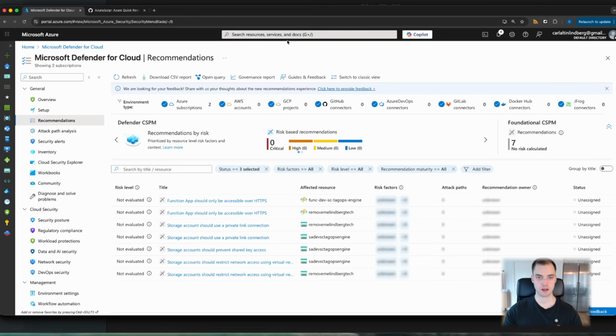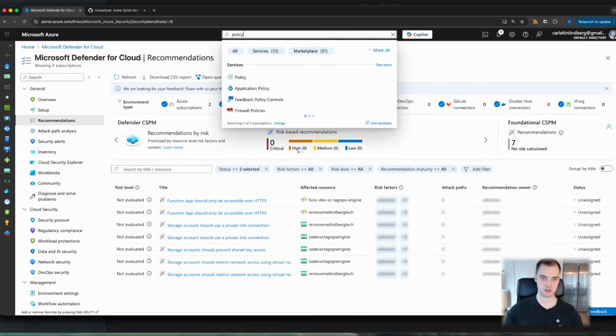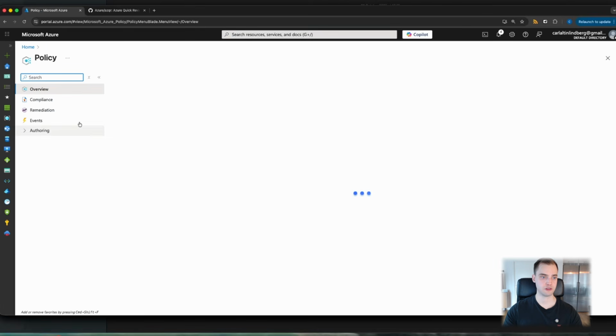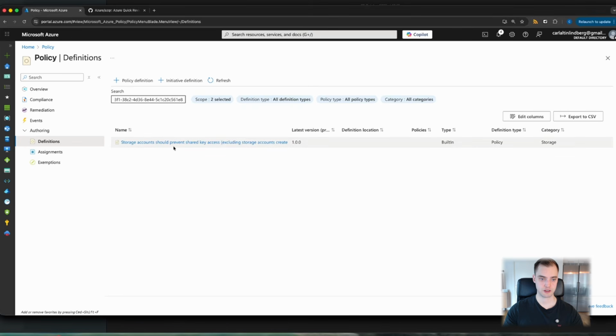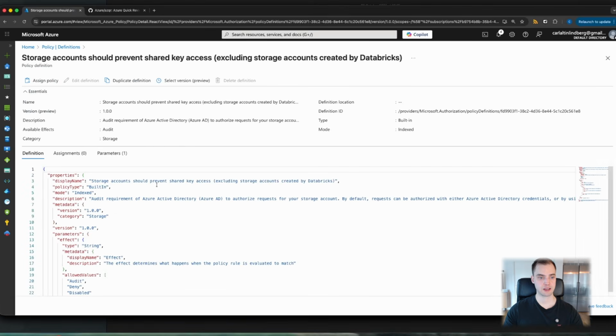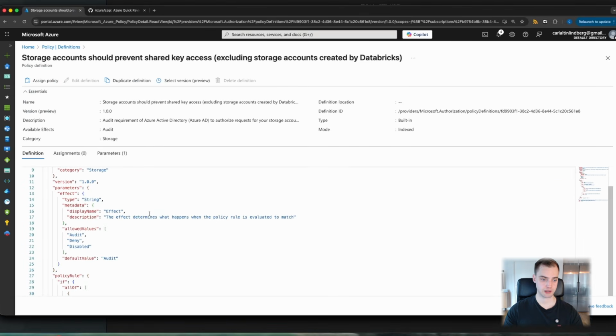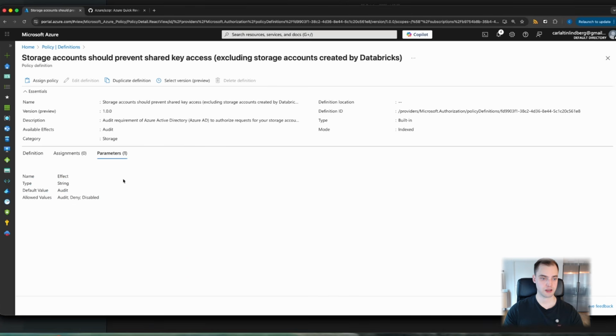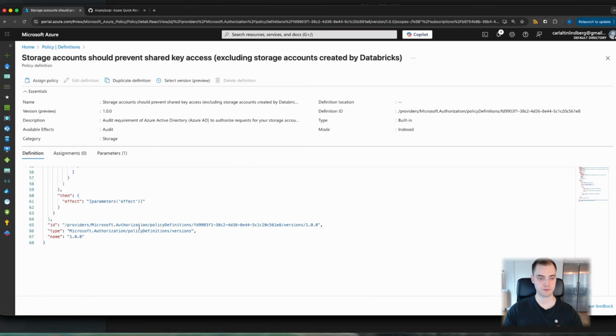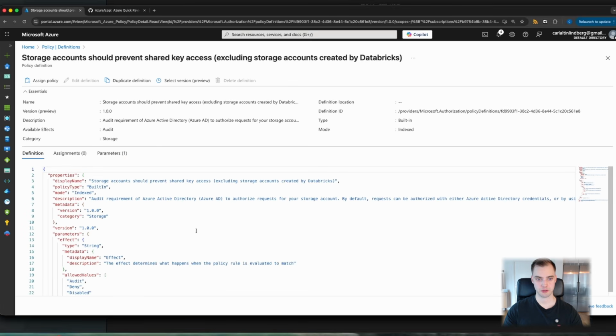So if I copy this, I come back to Azure and I search for policy. I can go into the policies. I can go into definitions, and then I can paste the ID here. And then I get the actual policy definition that storage accounts should prevent shared access keys, or shared key access. And I can read more information about it, like what are the parameters, what values do they accept. I can see parameters here as well, if you don't want to look in the JSON format of it. I like the JSON format of it, but I'm a little bit weird like that.